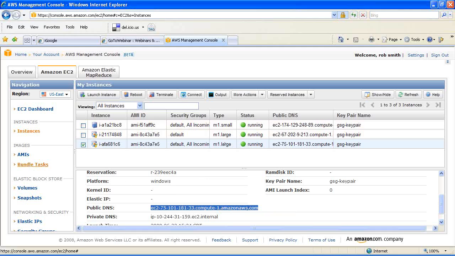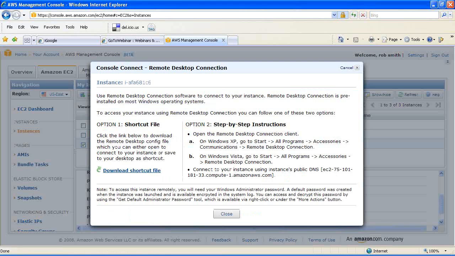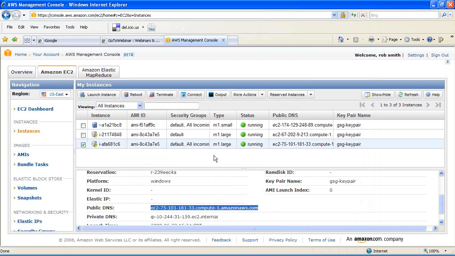And once you have the instance up and running, and as stated earlier, it does take about 15 minutes or so for it to finally get out of the pending state and into the running state. You can hit the connect button here, and it will actually not connect you through the web browser. However, it will tell you what you need to know to get connected, which would be to open up the remote desktop client and to connect it to the public DNS or the IP address if you so desire.